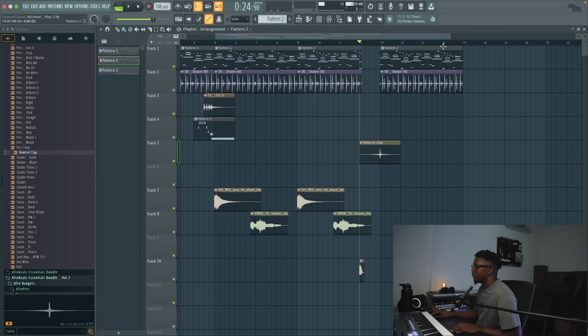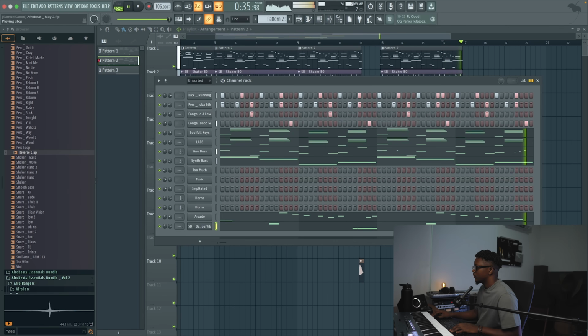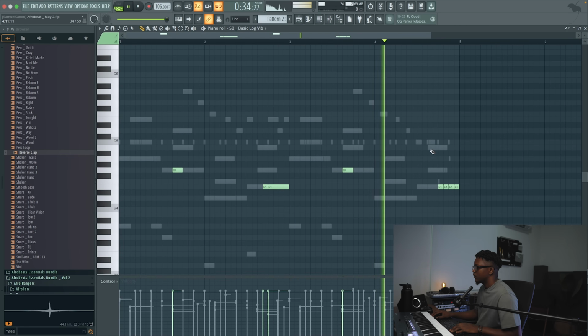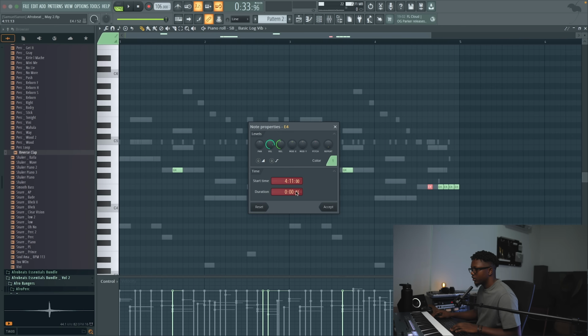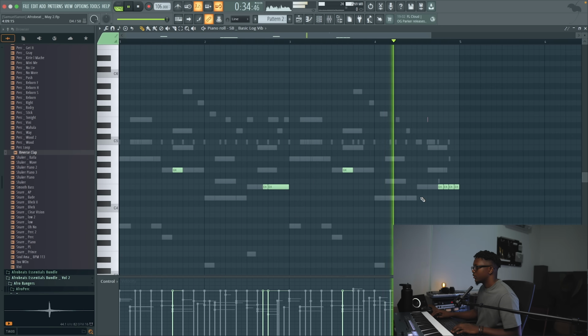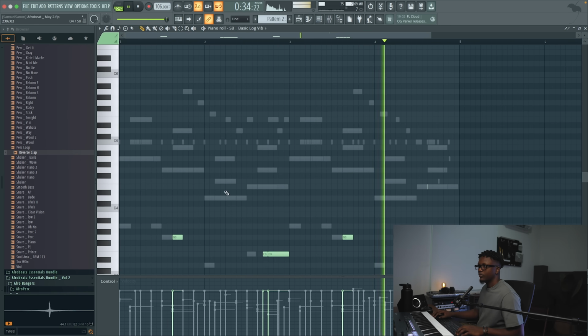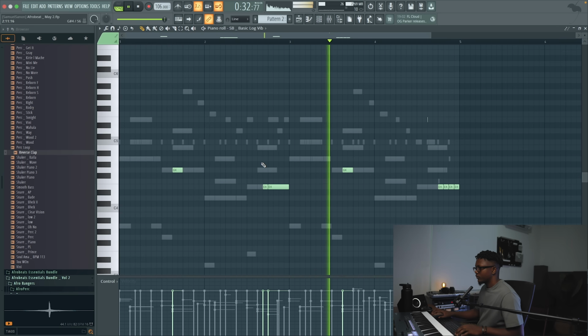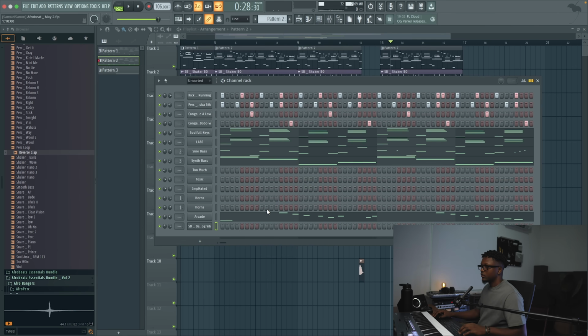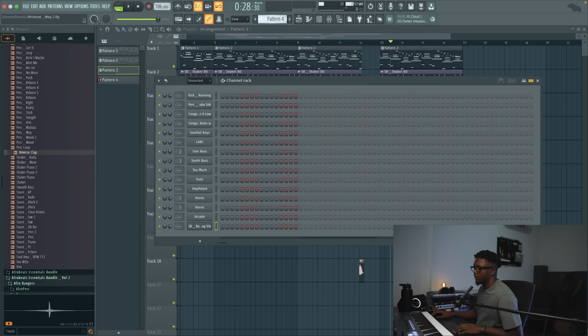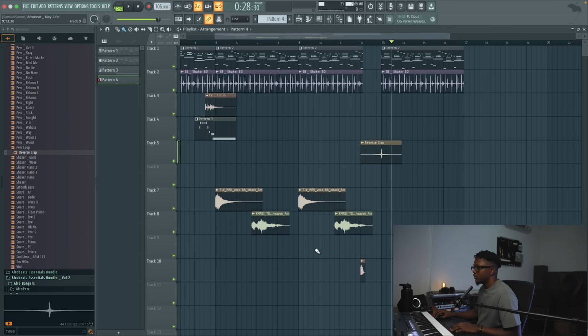Okay, let me work on it right there. And we double click on this one, put this to 0 and 1, and we transpose it one octave higher. That's it. Okay, so we copy this, we cut it, and then we put it on a pattern by itself. Command V, and then we will have this right there.